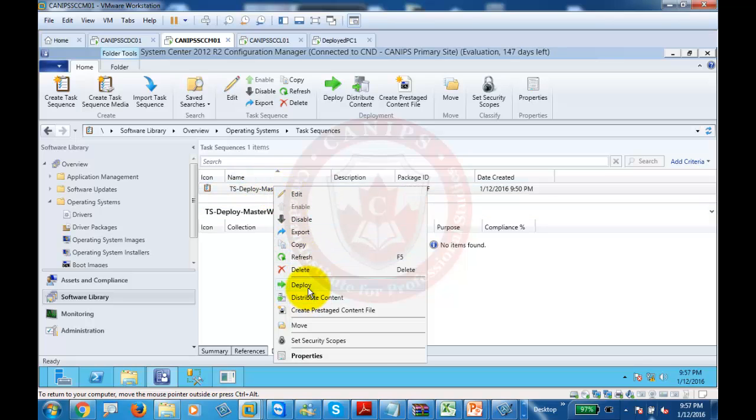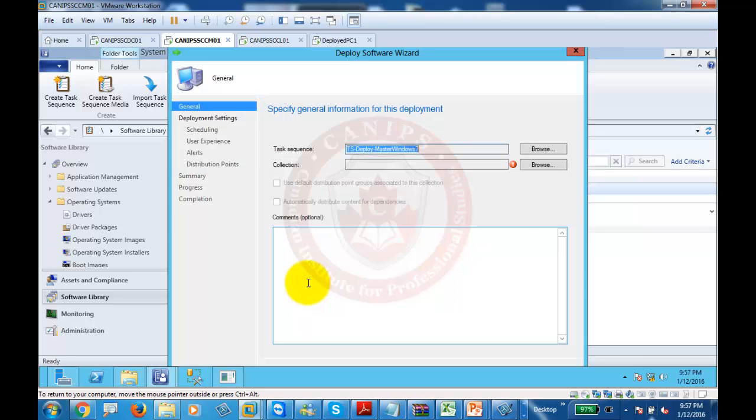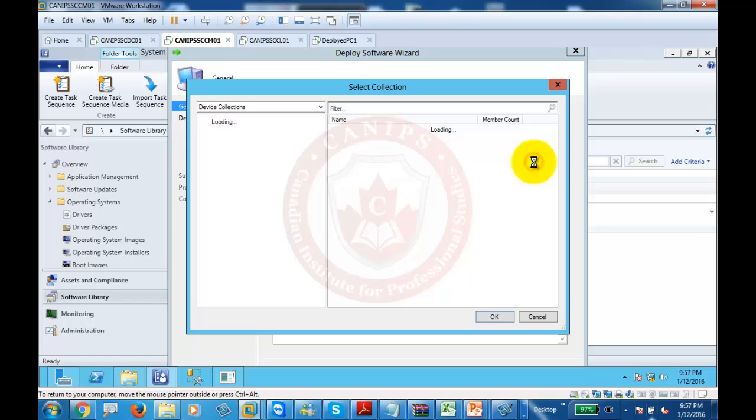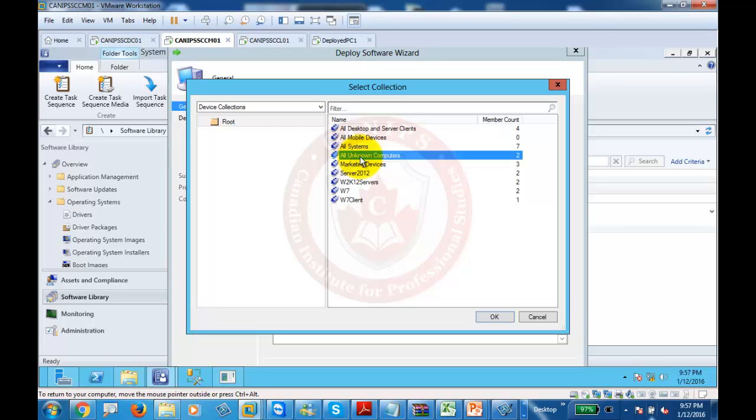Right click, deploy. When you are deploying it, guys, the very first thing it will ask you is which collection, because deployments are done against collections. So here browse, and here I'm going to say all systems or all unknown computers. I'm going to say all unknown computers. I'm not sending it to all systems.